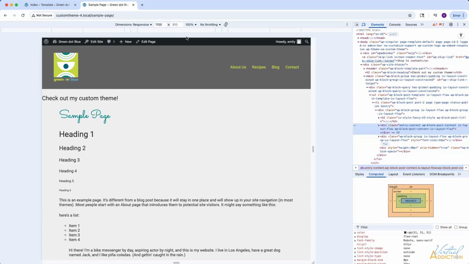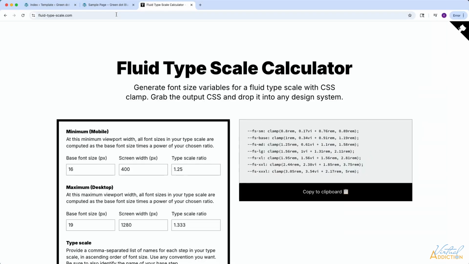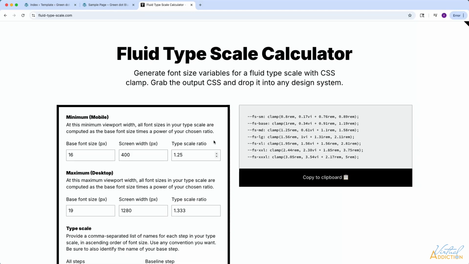However, before we do that, I do want to show you a good resource so that you can calculate your own fluid type scales. If you visit fluid-type-scale.com, this will bring you to the fluid type scale calculator. This allows you to plug in values and easily get the clamp code that you'll need for your CSS.